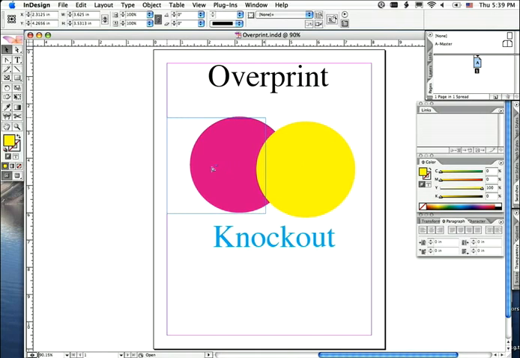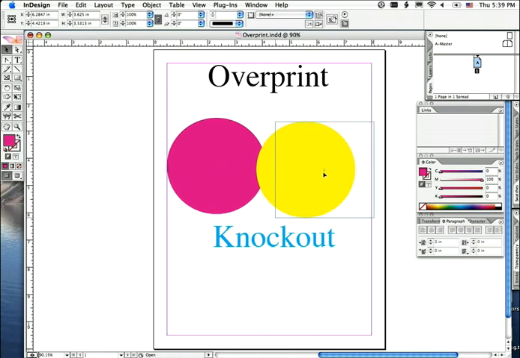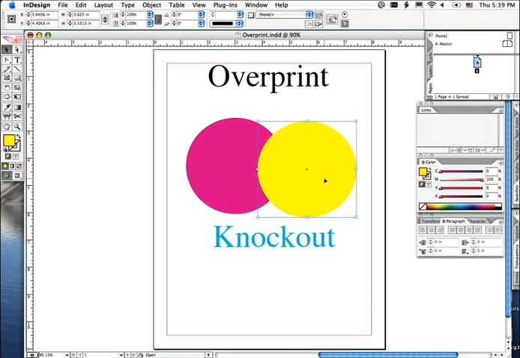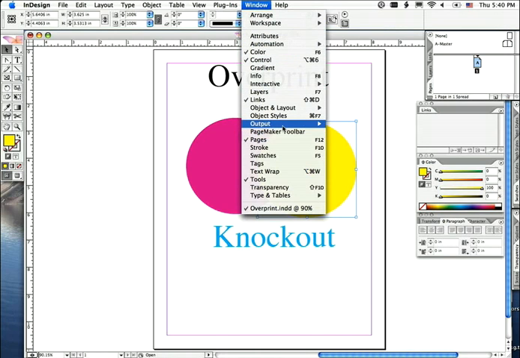Let's pull the objects apart, and as you expect, the magenta circle on the bottom is a complete circle. The hidden portion underneath the yellow circle does still exist. This seems perfectly natural. Imagine you had stacked two coins like this. You would know that the bottom coin, though partially hidden, was completely intact. Visually this looks fine, but to see how it works in printing, open the Separations preview window.